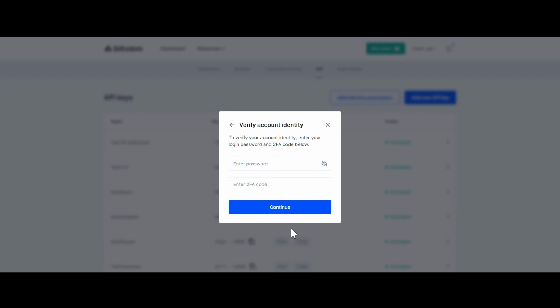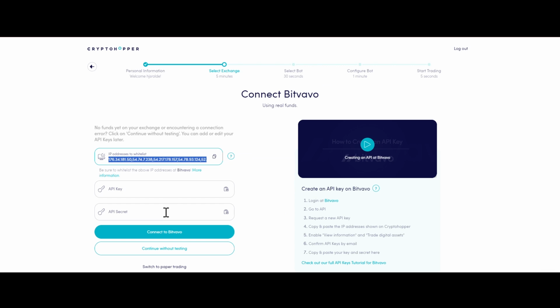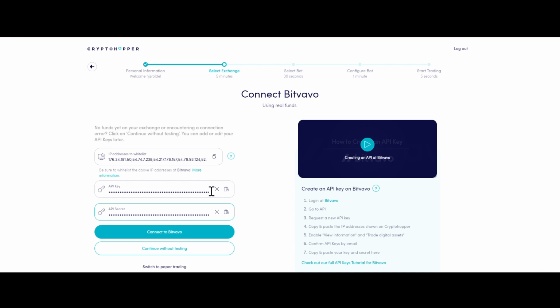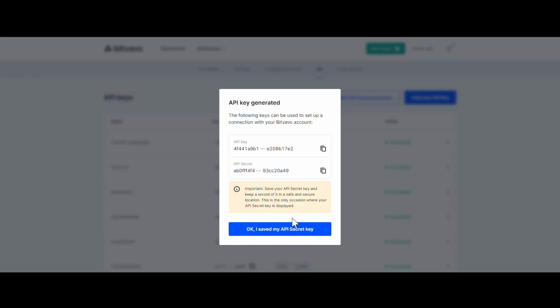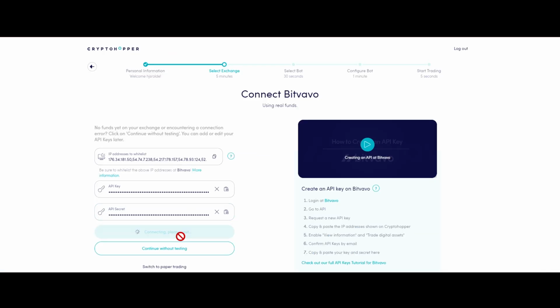Click on Generate API Key and enter your Bitvavo password and 2FA code. Do not click on "OK, I saved my secret key" yet. Step 6. Add the API to Cryptohopper. Paste the API key and API secret into the fields shown in Cryptohopper. Step 7. Activate the API key by confirming the email from Bitvavo. Step 8. Click on Connect to Bitvavo in Cryptohopper and continue creating your trading bot.